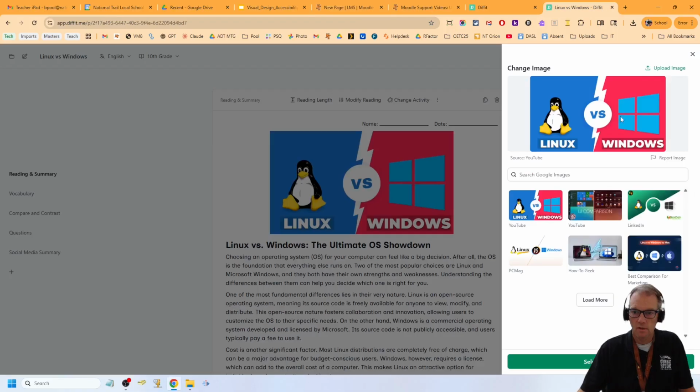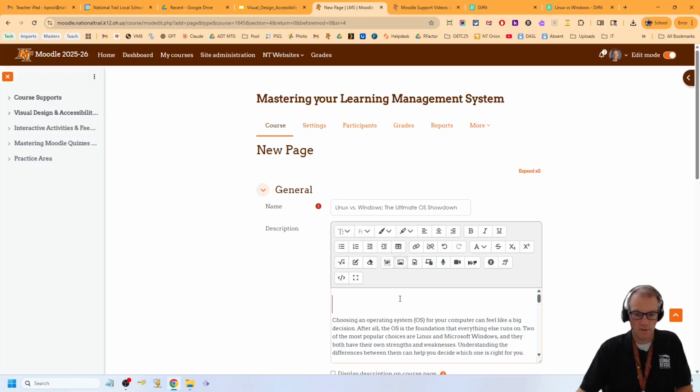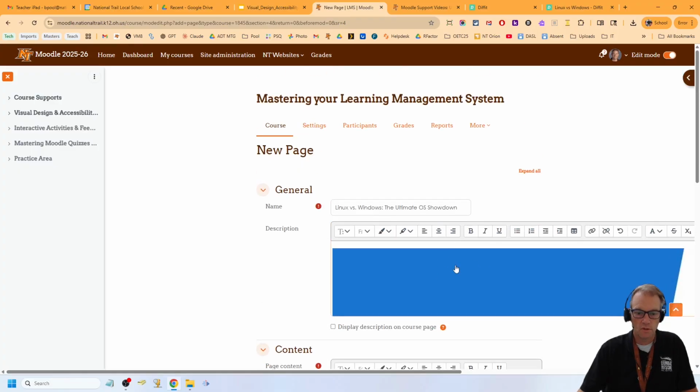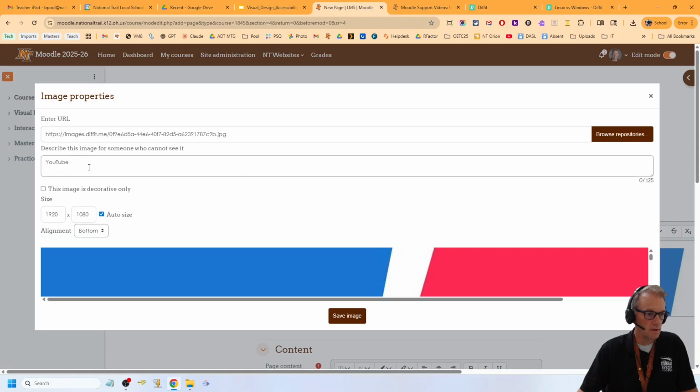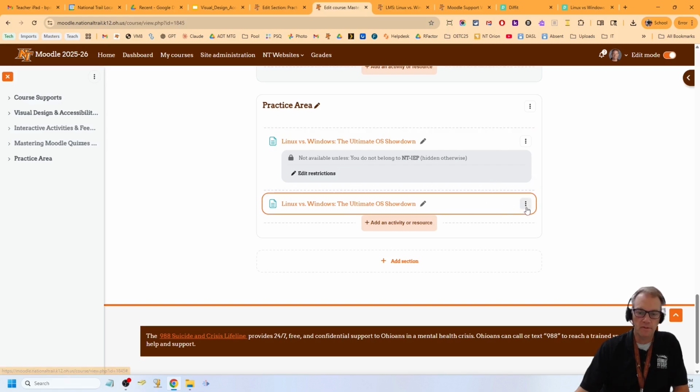I'm going to copy that image and toss it in the top of my assignment up here. But it's huge, so I'm going to double click on it. Linux, Windows. Okay, so right now this one says not available unless you do not belong to IEP students. I need to do the opposite with this one.